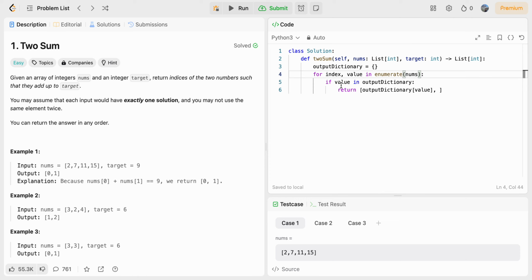So now we will again check if value in output dictionary. Okay, perfect, that's true. So return output dictionary value, comma, index, which will be our index. And if it's not true, we will put in the output dictionary. Now the trick comes: we will not be putting the value but target minus value, and what it will be equal to is index. Perfect. Okay, so I think our code is good to go.